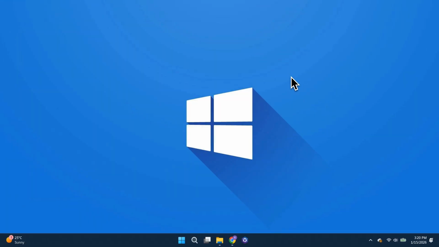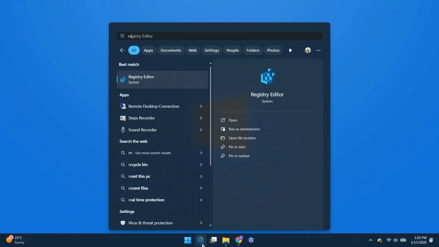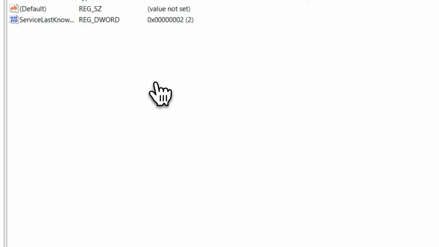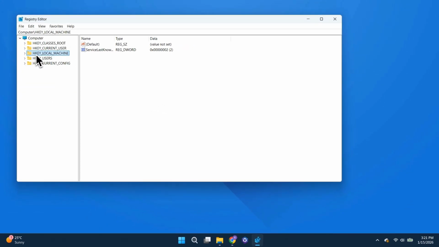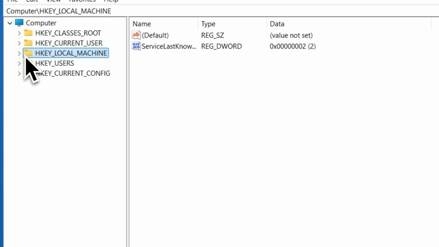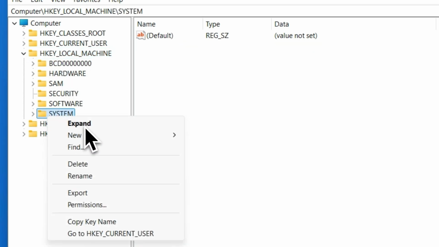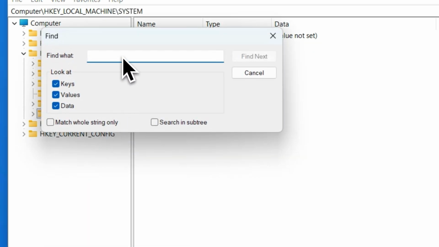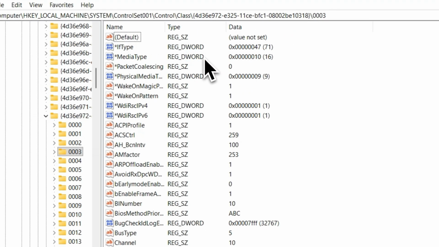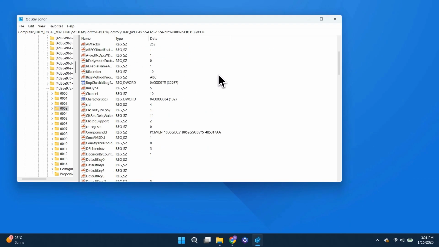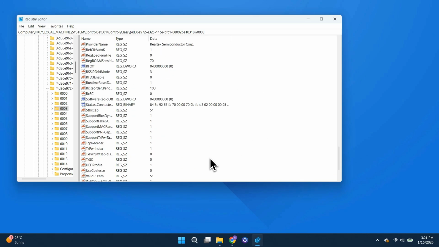Now, go back to the search bar again and search for Registry Editor, then open it. Once the Registry Editor opens, look for HKEY_LOCAL_MACHINE and expand it. After that, expand System. Right-click on the System folder and click Find. Here, paste the MAC address you copied earlier and click Find Next. When it locates the correct entry, scroll down to the bottom.